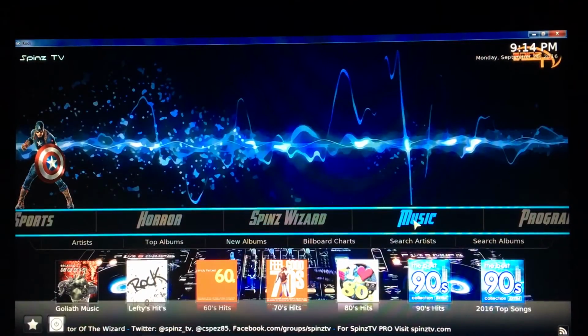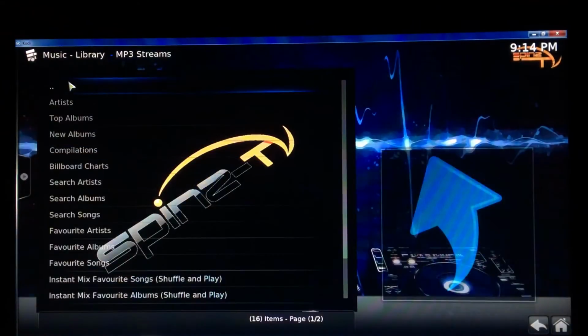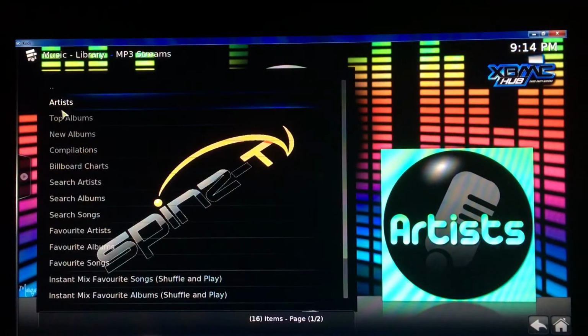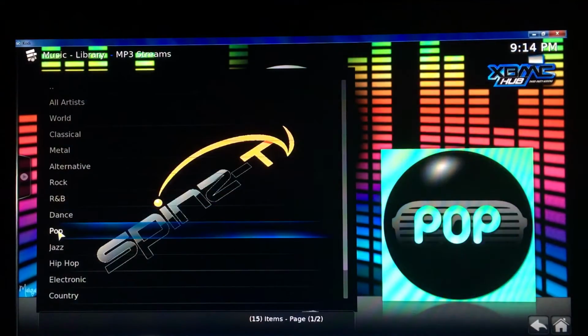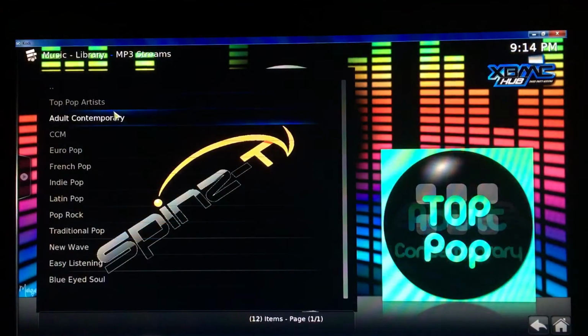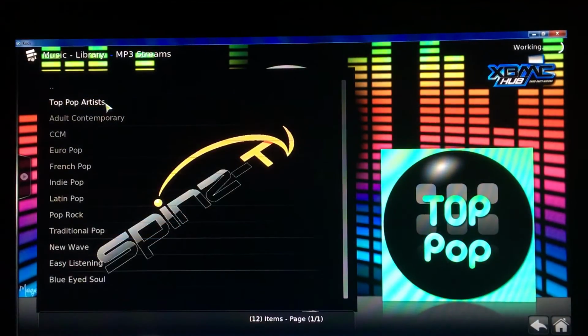Music section, guys. You got music. Pretty much if you want to listen to whatever you want. I mean, let's look at artists. Let's try this out. Let's go to artists. Let's look under pop. And how about let's try top pop artists.